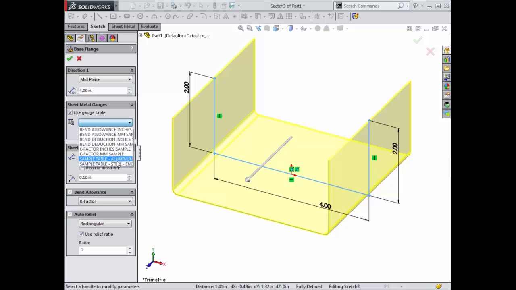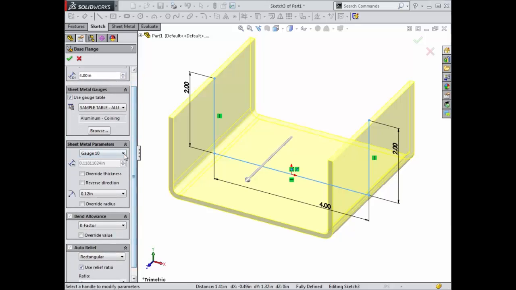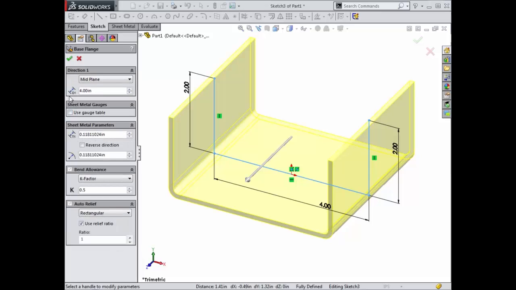I'll select the aluminum table, and you can see I now have the option of selecting a gauge and bend radius as prescribed by the gauge table. The K-factor value is provided by the table as well. Notice each of these values also has an override option that allows me to replace the table-generated value with my own. For now, I'll clear the gauge table option and continue with the next set of options.